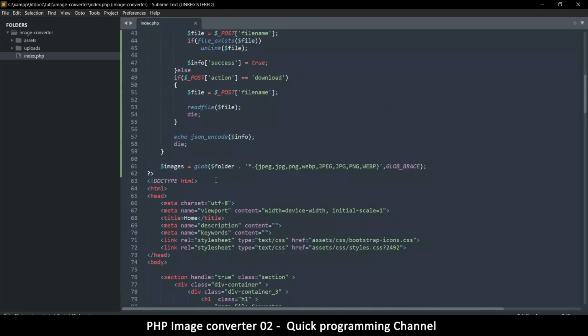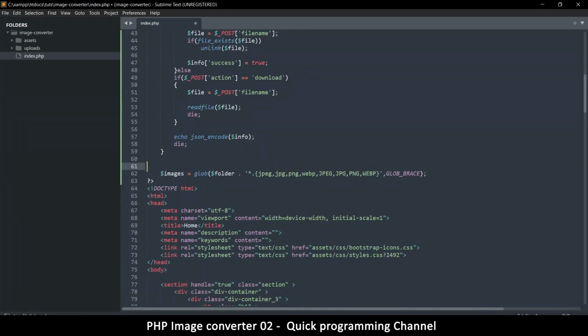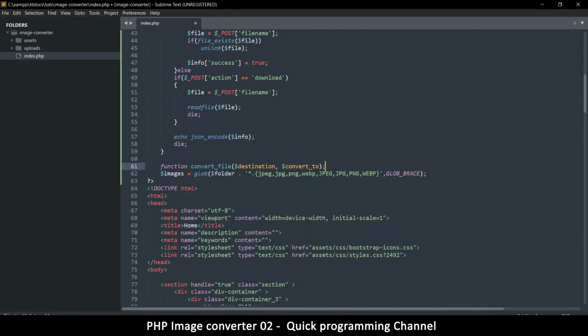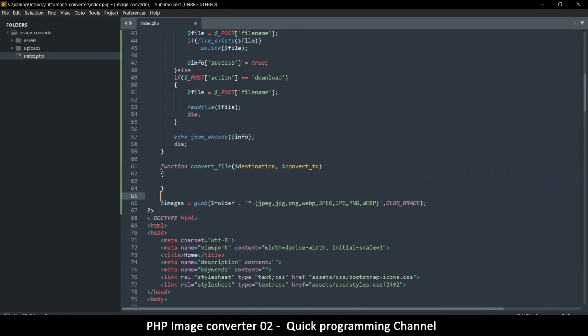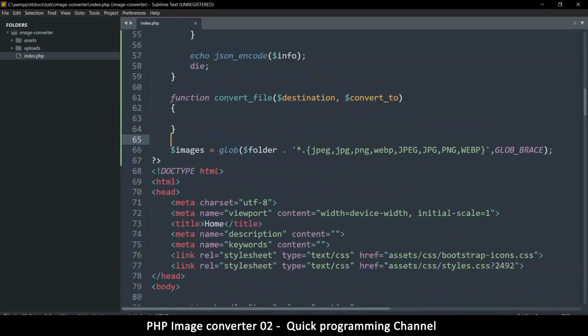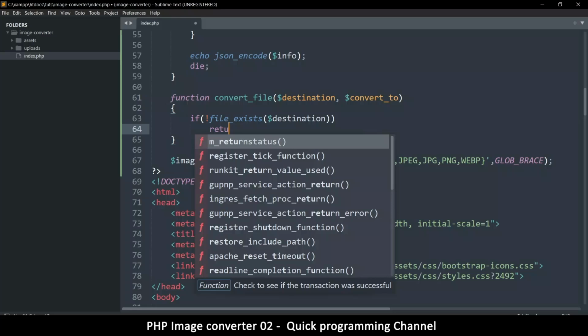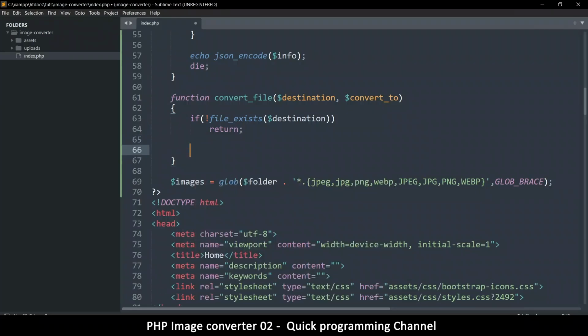Now functions can be created anywhere. Let's try and put it right at the end here. We're going to say function convert file, like so. Okay, so the destination is the file. We need to make sure the file exists. So we say if not file exists destination, like that, we return. We just ignore everything and return. Otherwise we continue.